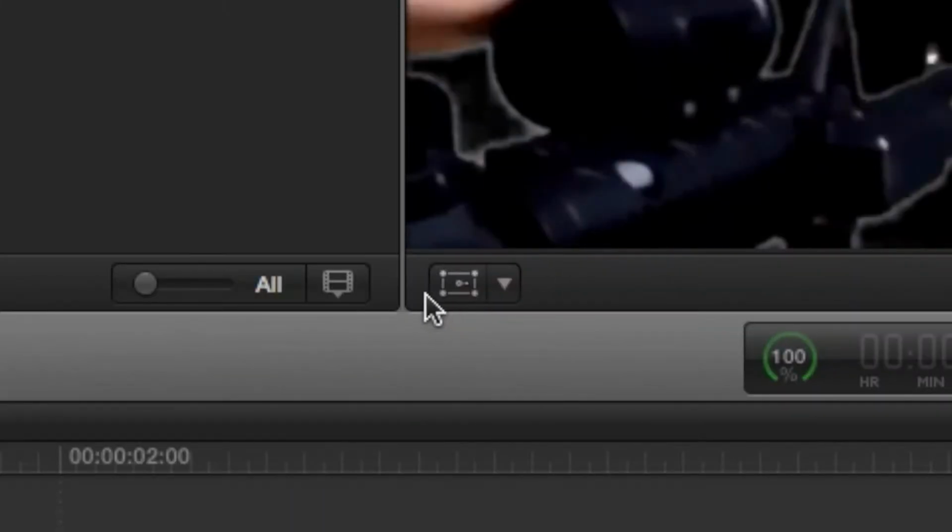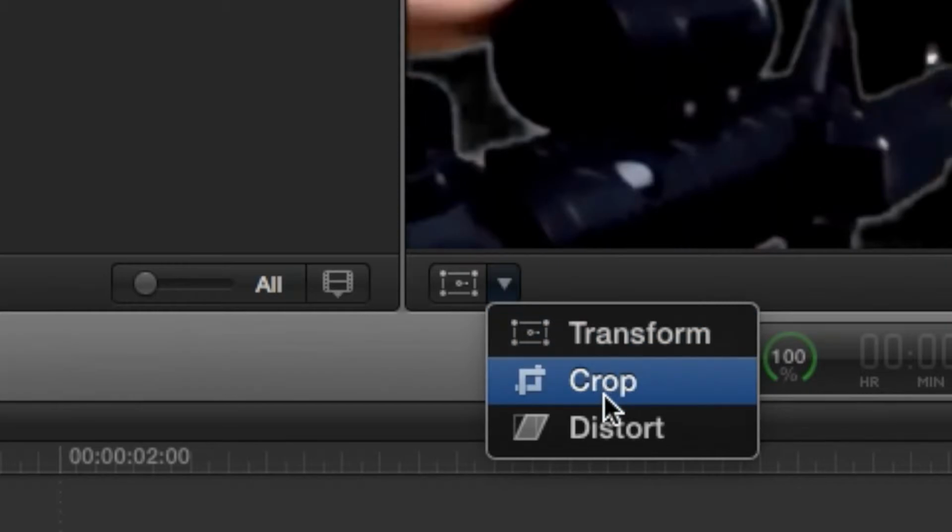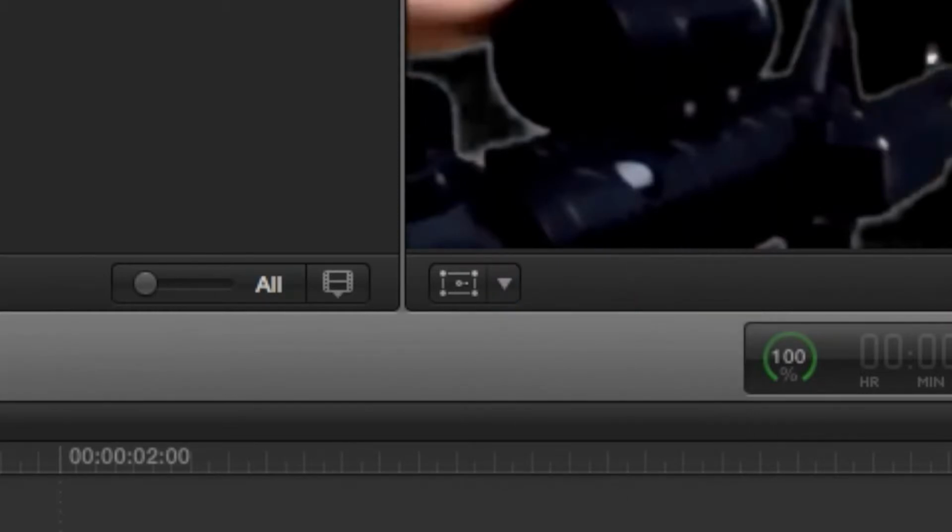You also have some of these options over here to transform, crop, or distort your footage, and you could do it right on the viewer. And there's also audio options here. You can make audio enhancements if you're looking to do 5.1 surround, levels, panning, effects. If you have effects on your audio, they would show up here.